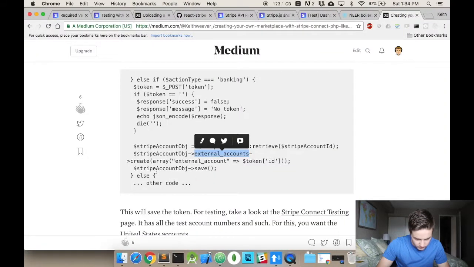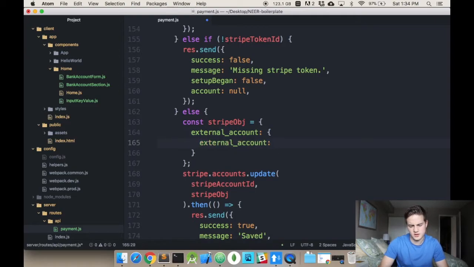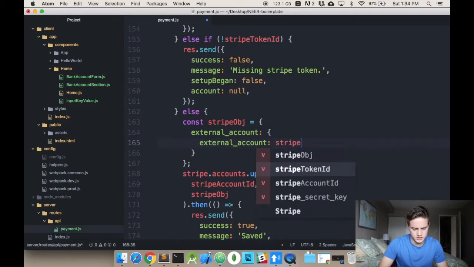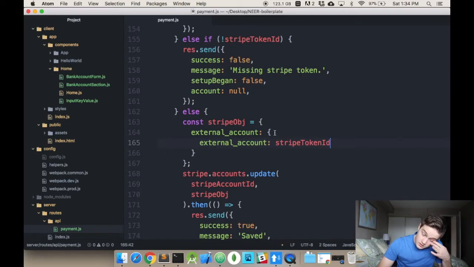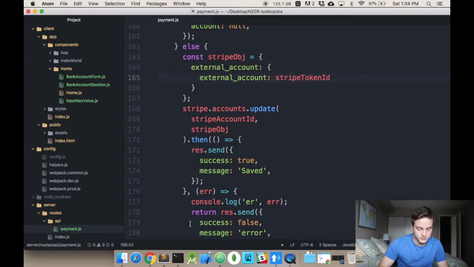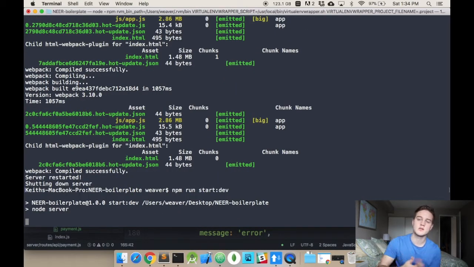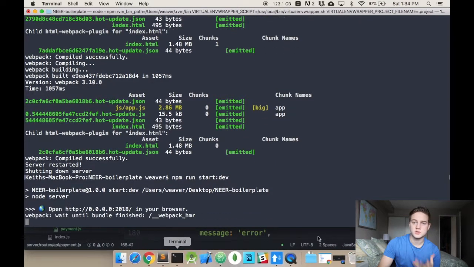So it looks like that. From what I understand, this is an object, so it's just external account, and then it points to the ID. So let's just try that. Based on my understanding of PHP, that's what it is. And we'll save that, and if it throws an error, we'll see it. So what we'll have to do is do an npm run start dev. Unfortunately, I can't just ping this endpoint with the REST client. I actually have to use the front end because I'm generating that Stripe token.